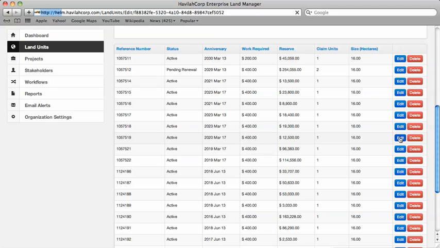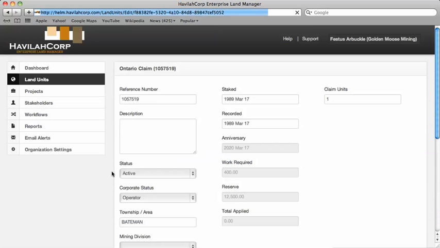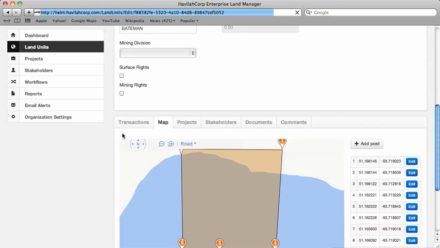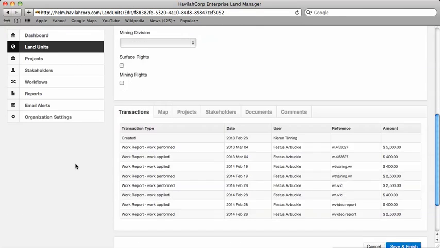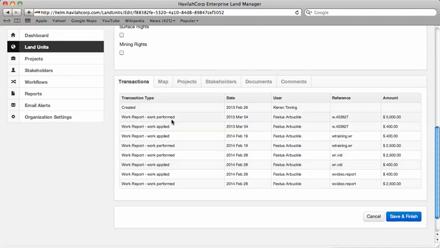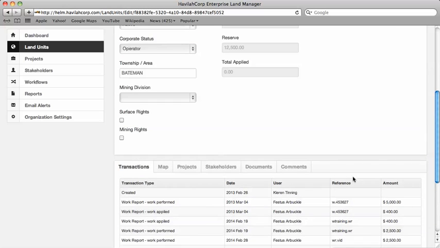I'm just going to click Edit here on this one particular claim. So we're just going to bring up this claim's information. We'll take a look at the transaction log. And we can see on the transaction log everything that's occurred. So the work report, the work applied on that wvideo.report that we just finished was $400, and the work performed was $2,500. So we capture the major events as well. So that's a quick overview of the work reporting process inside of HELM.